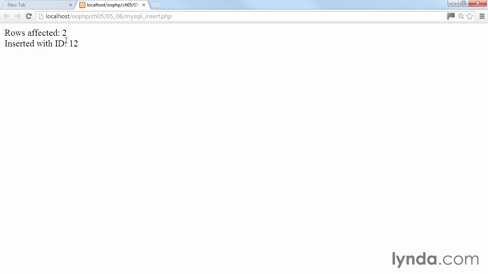Rows affected 2, but inserted with ID 12. So the ID that's reported is for the first new record in an insert statement with multiple values, not the last one. So that's how you insert records using the query method. Let's see how you delete them.